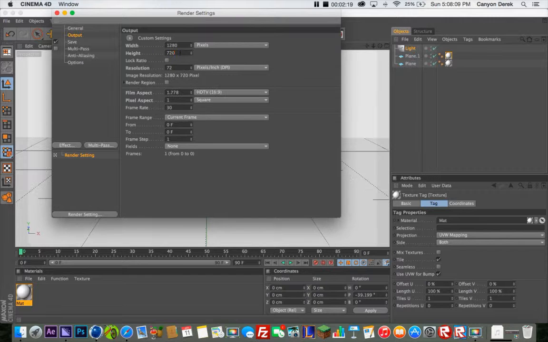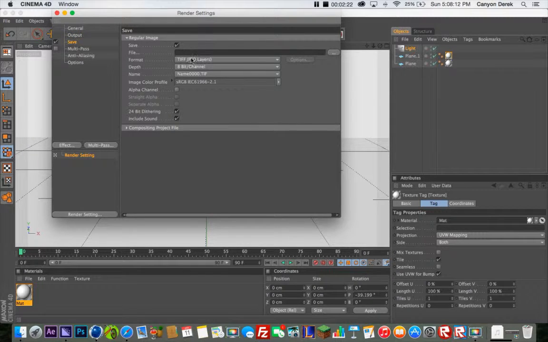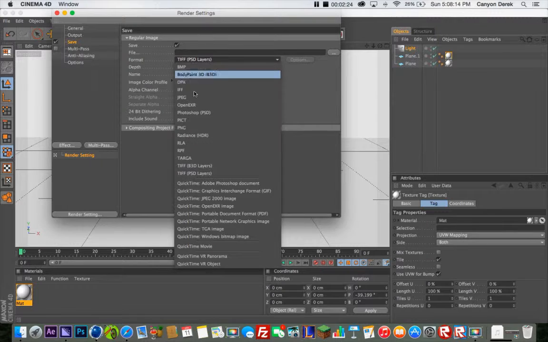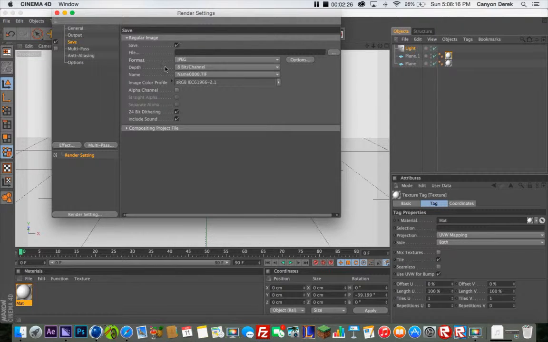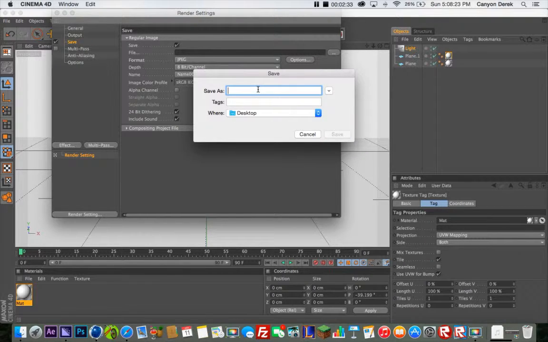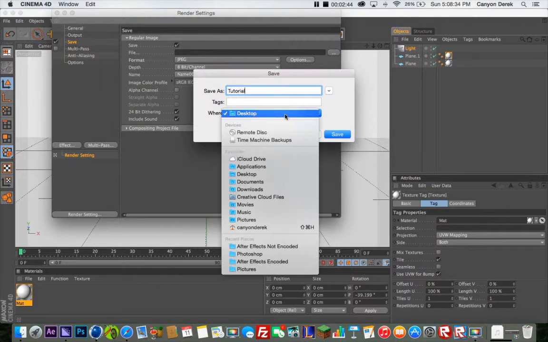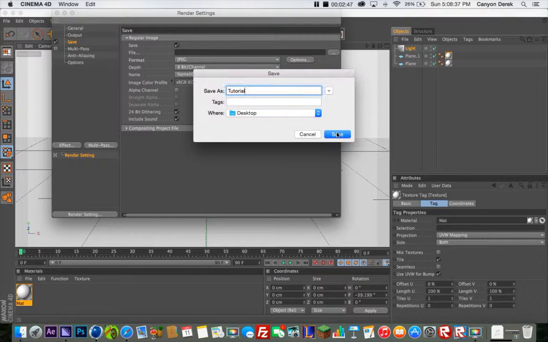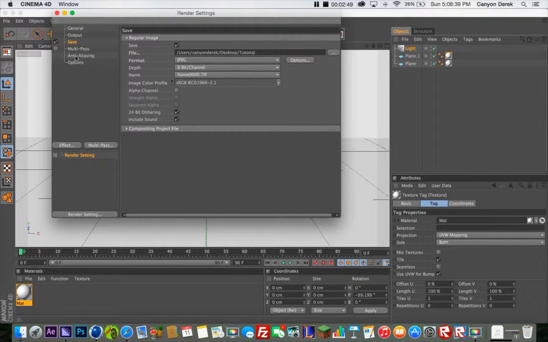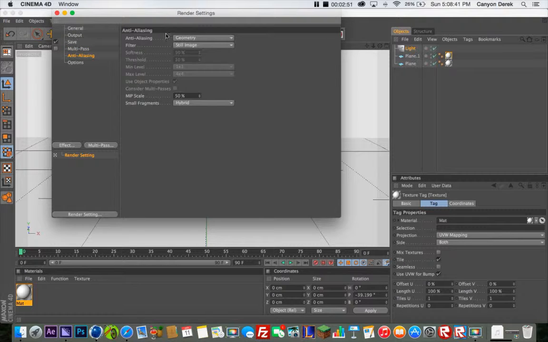You're going to want to go to your render settings right here, and in here you're going to go to output, change this to 1280 by 720, which is HD, and then go to save and choose JPEG. You can go to this little ellipsis box with the dots and call it what you would like. I'm just going to call mine tutorial, if I can spell right. Save it wherever you want. I'll just save mine on the desktop.